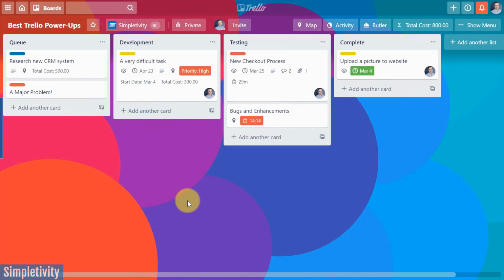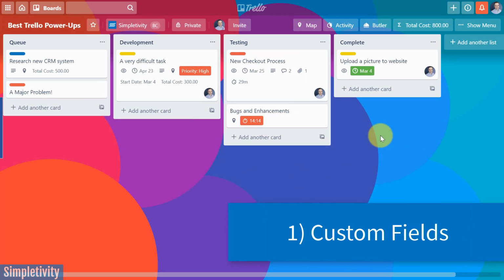So let's get to our list. And the first one that I always recommend, no matter what type of board that you are using Trello for, is custom fields. Custom fields is an absolute necessity, no matter what you're using Trello for.